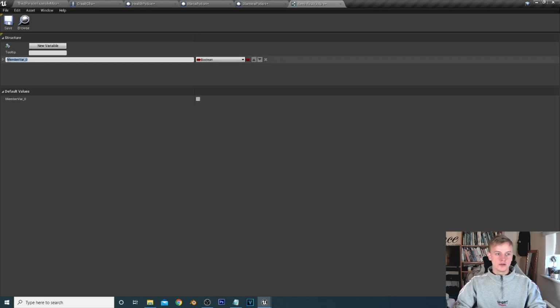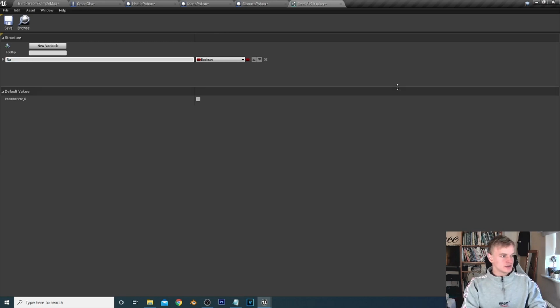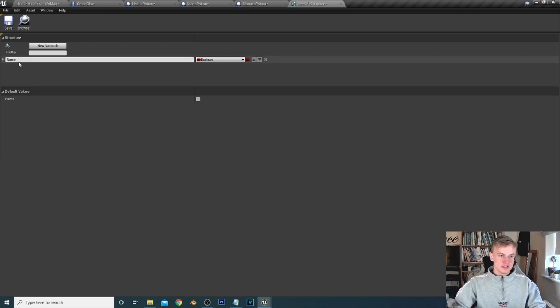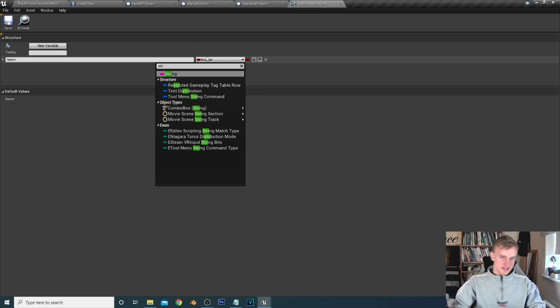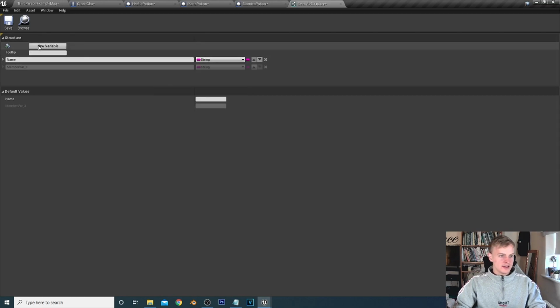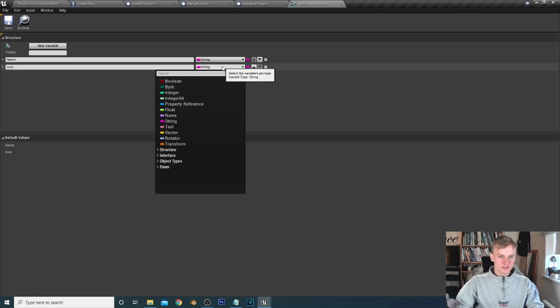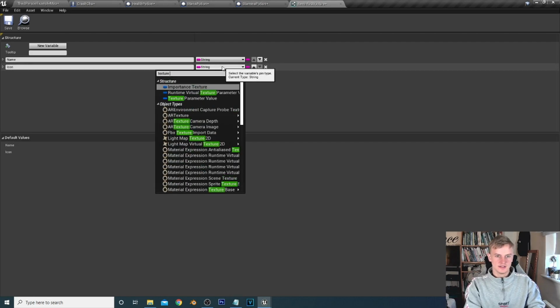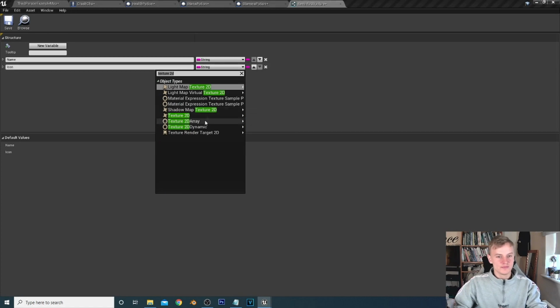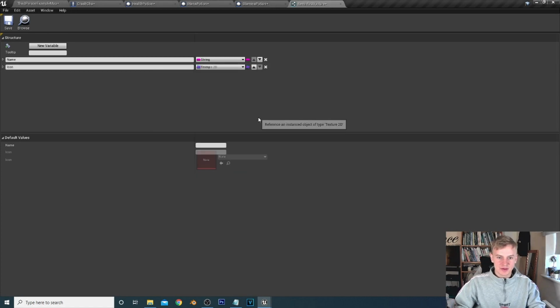So the first thing we're going to do, we've already got a variable here. We're just going to call this name. That's going to be the name of our variable, and we're going to make it a string. Then we're going to add a new variable, call this icon. Then under the variable type, we're going to call it texture 2D. If you're wondering why I keep looking over here, it's because I keep looking at my already built inventory system, so I know what to do.